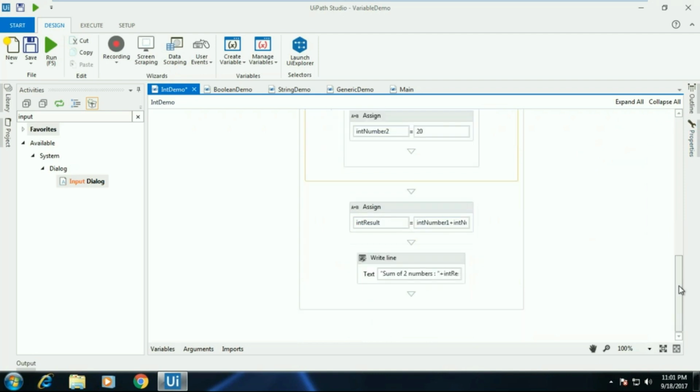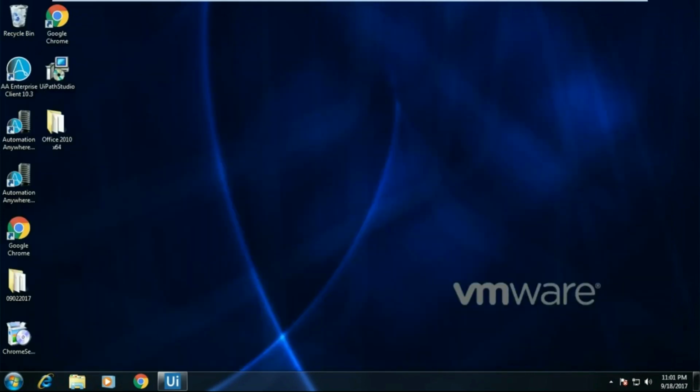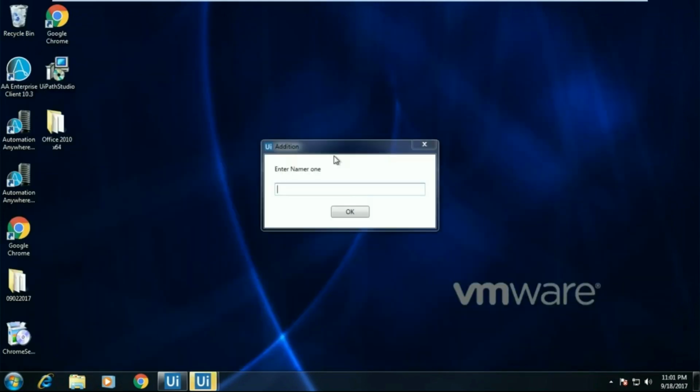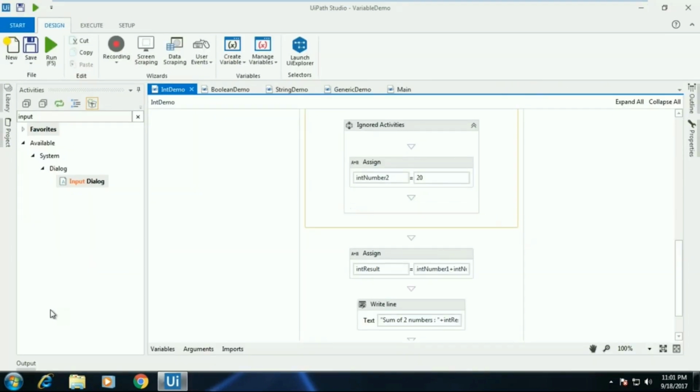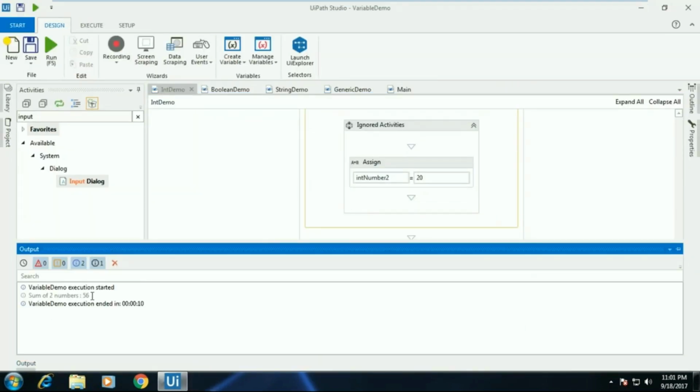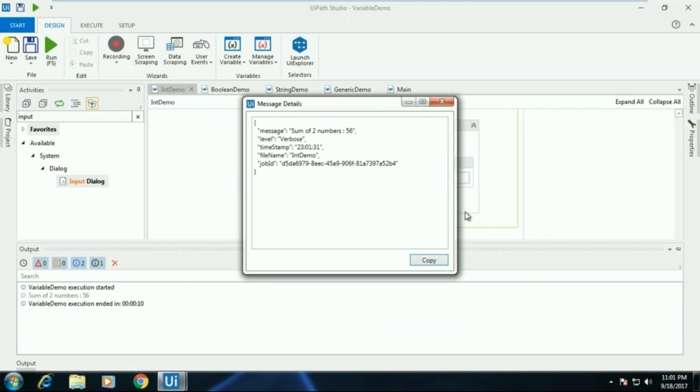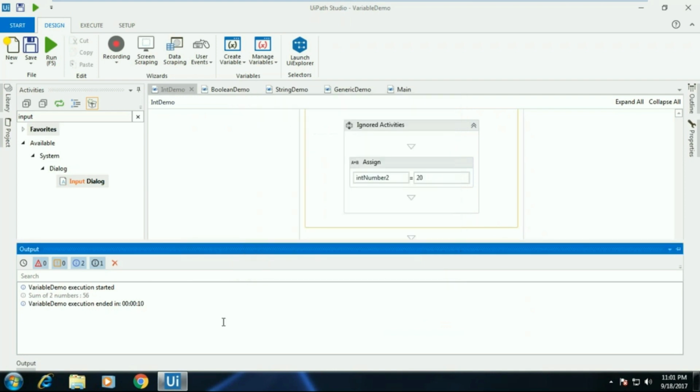Now save this. I'm trying to run. So enter number one. I'm sorry, spelling mistake. Just click it and enter number two. So there we go. The sum of two numbers from the user.